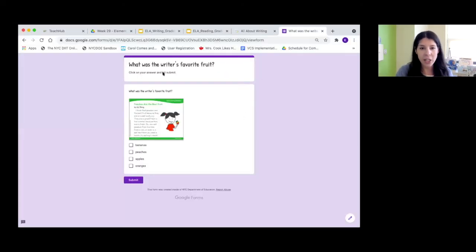Okay, so here we go. It says, what was the writer's favorite fruit? Click on your answer and hit submit. So a little bit different than what we've been doing before. Before, you and your grown-up were typing in your answer. But this time, we're going to find the answer on the bottom, click on it, and hit submit. So here the story is up here for you, just in case you need to look back with your grown-up.